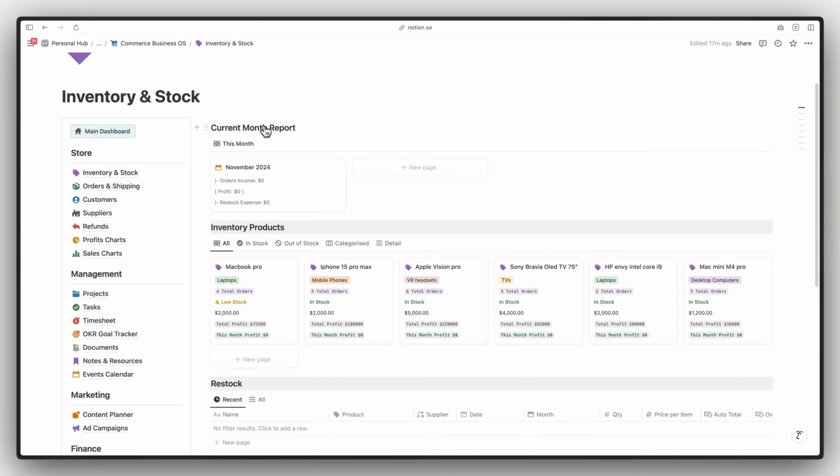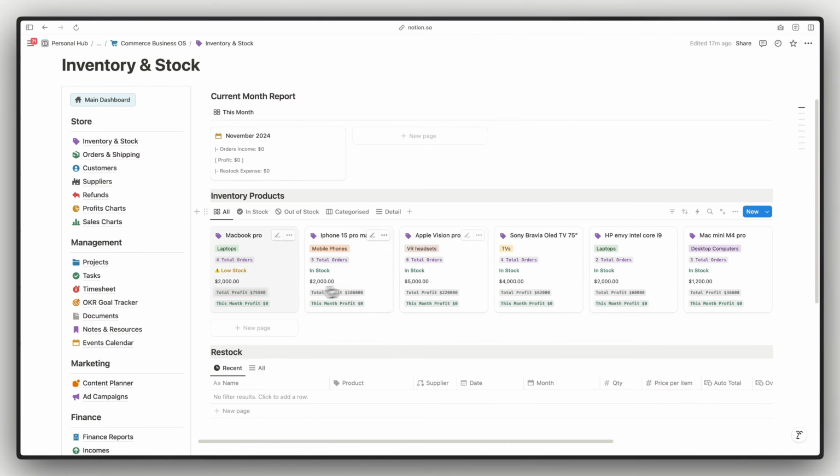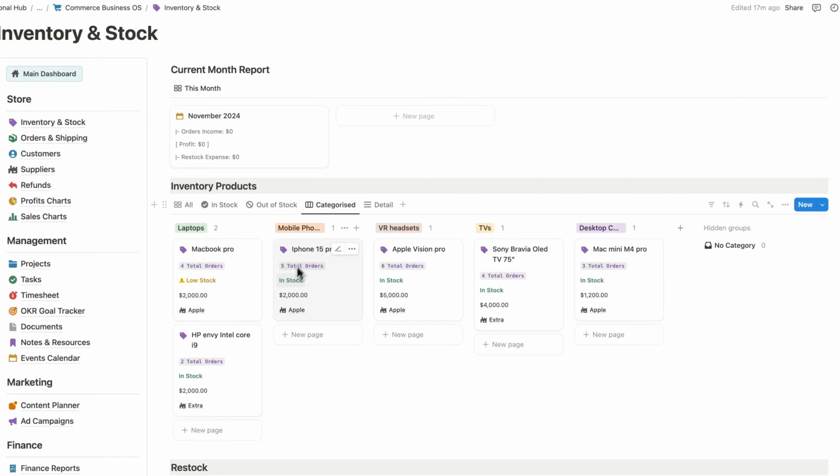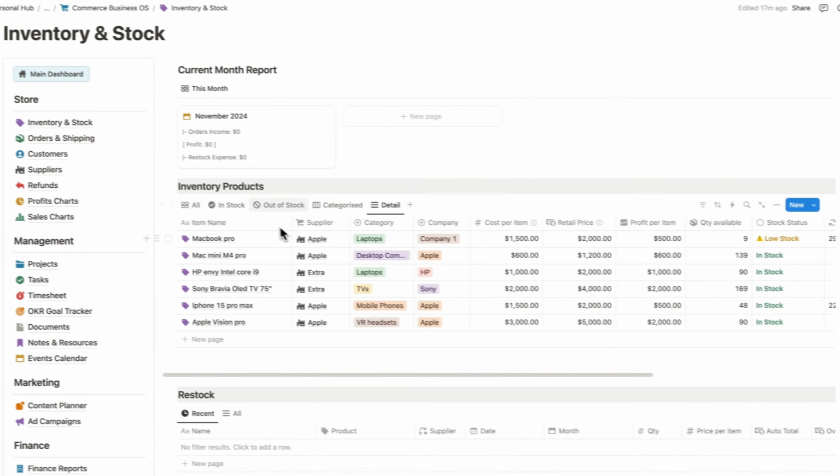So at the top here, you will see the current month report. So all of the orders, all of the restock expenses that you have made, and all of the profits that you have made on the orders. This profit is directly taken from the inventory product information. So let's go ahead and see that. Underneath here, you will see all of the inventory products. You can always go ahead and change the view: in stock, out of stock, categorized depending on the category that you have given them. And then you can also see the details.